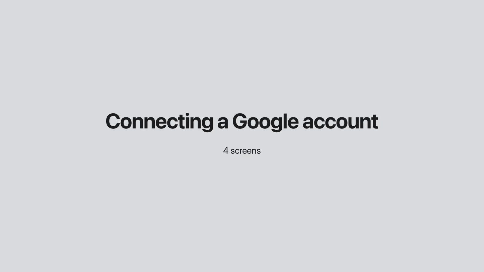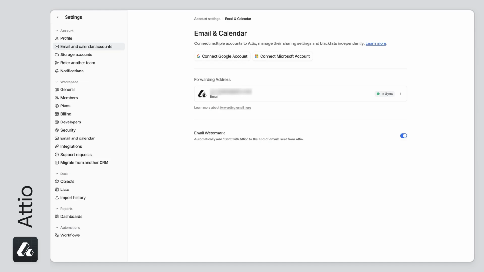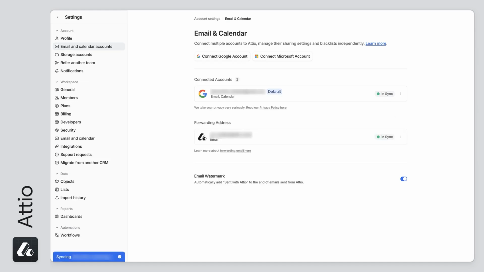Next up, let's take a closer look at connecting a Google account. Click Connect Google Account. Next, wait for syncing. Then, see the In Sync status. Moving on, your Google account is successfully connected.